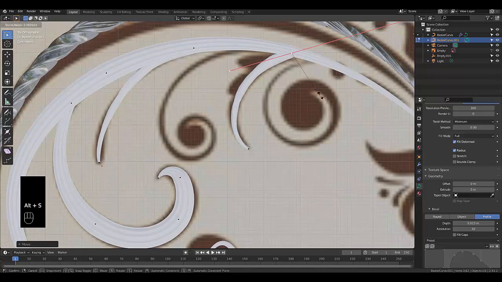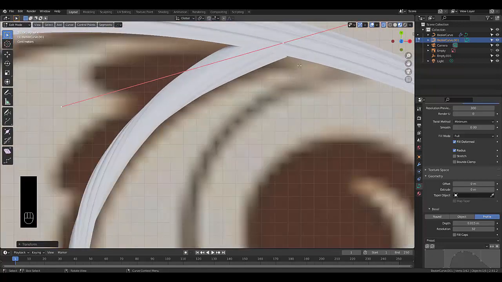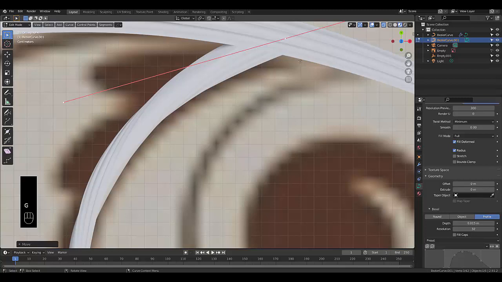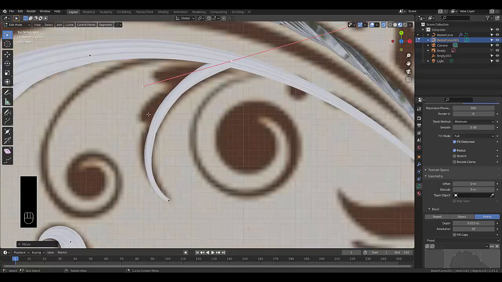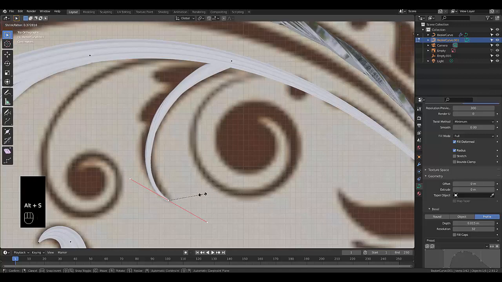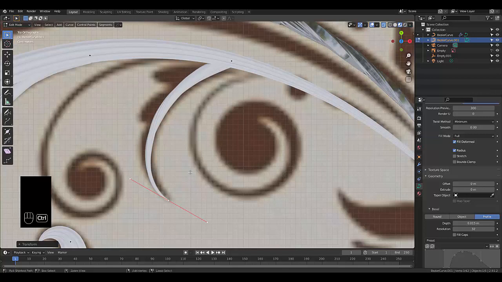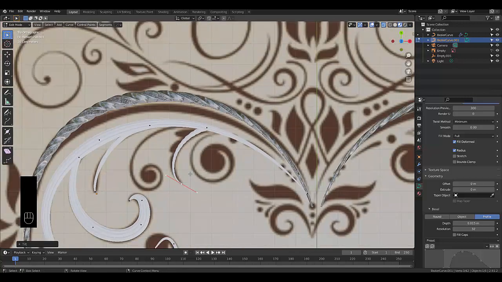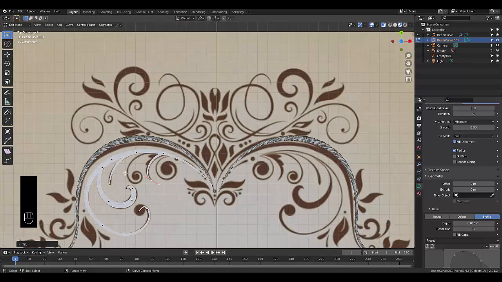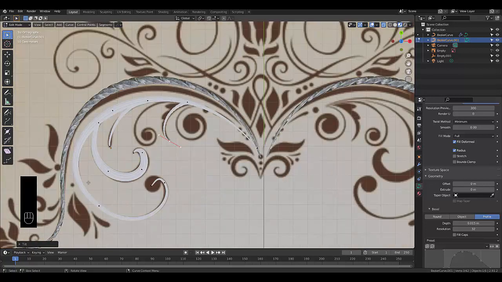Alt S, bring it in. G, there we go. Alt S, scale this in, make it nice and thin. Control T, 1080. And now that that piece is done, let's do those circular pieces there. So I'm going to select this again, Shift D.